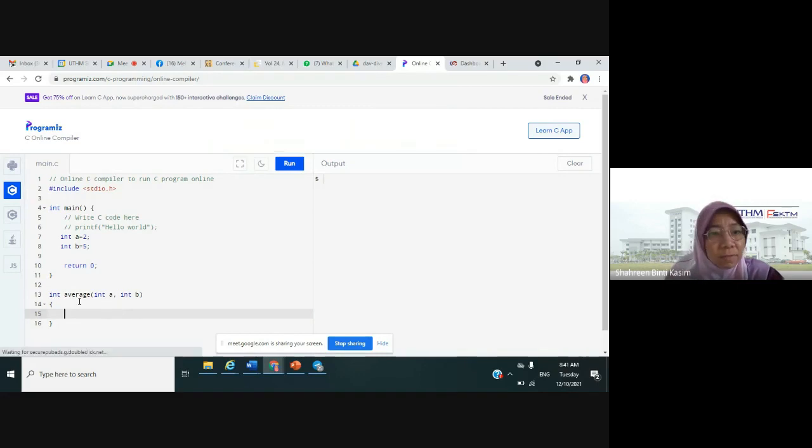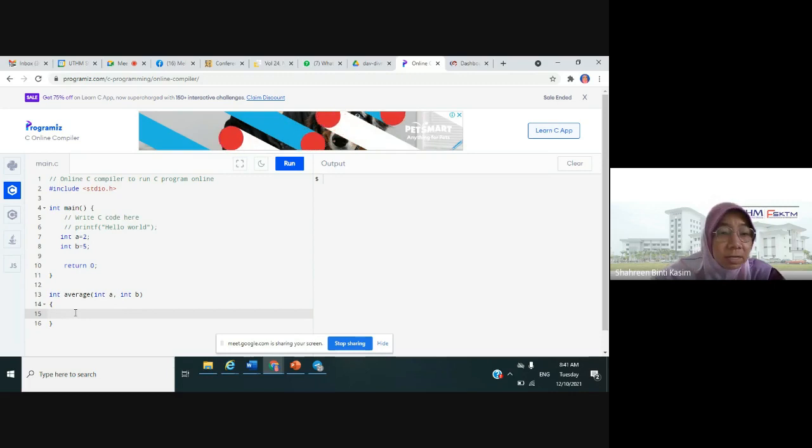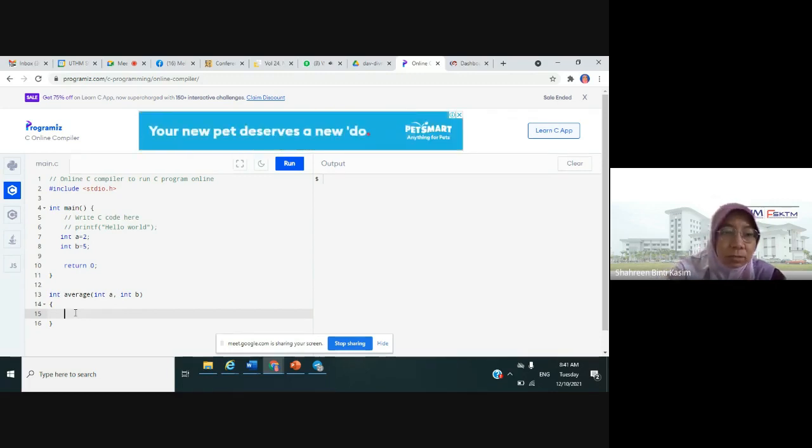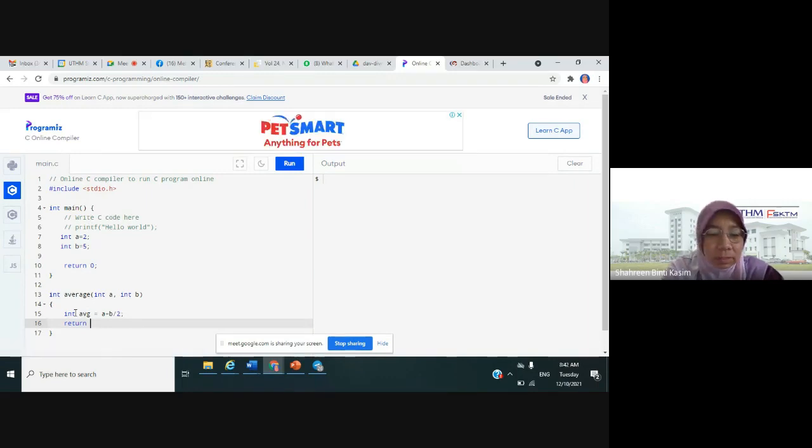So you have the function to calculate the average. What is the formula to calculate the average? Int average equal to A plus B divided by 2. Return AVG.